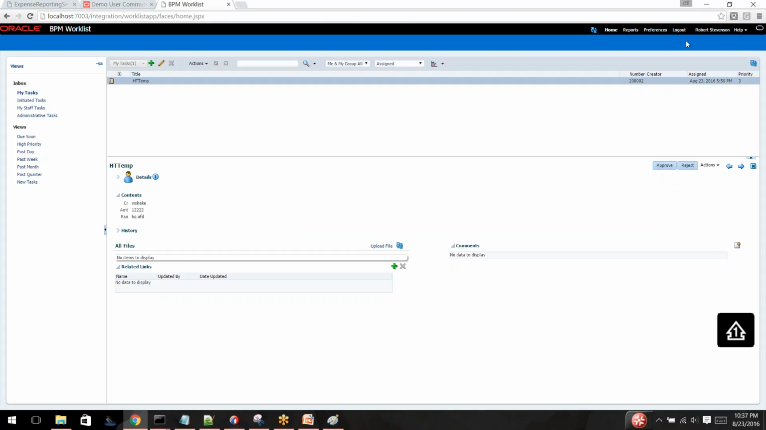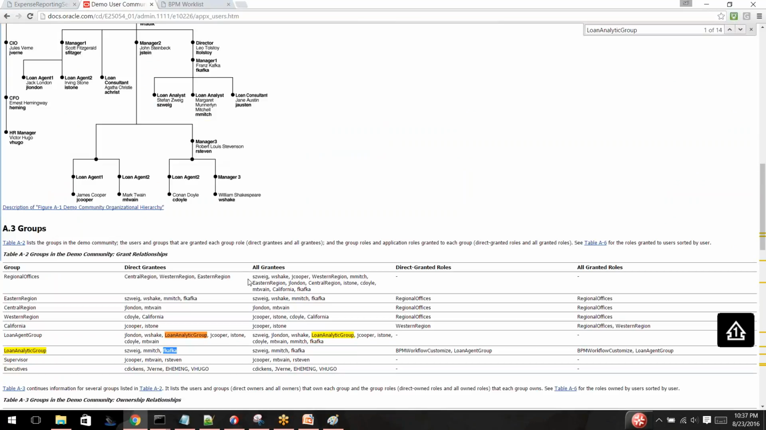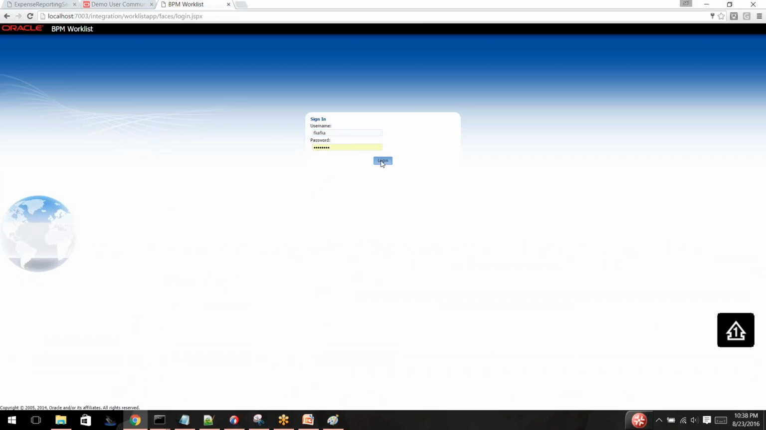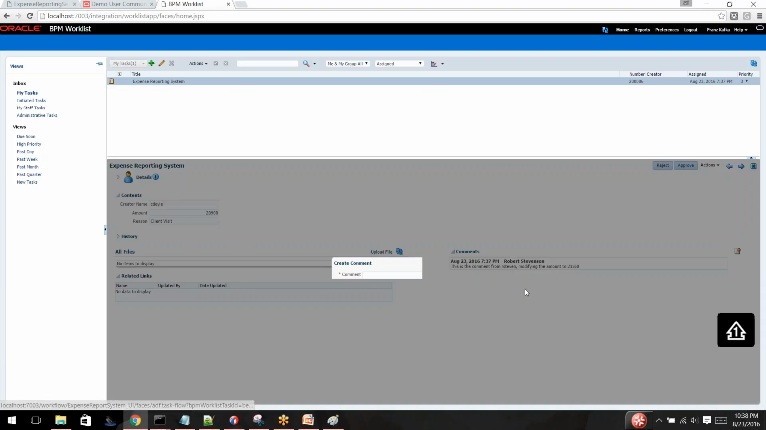Now it goes to the loan analytic group. Who is the loan analytic group? One of these three. So I will log in using fkaka. First of all, I will claim. See, before I claim, I don't see any approve widget. The moment I claim, I will see the approve widget. But as a loan administrator, I feel 21,000 is also too much. I say 20,900 is the appropriate amount, and I will add a comment.